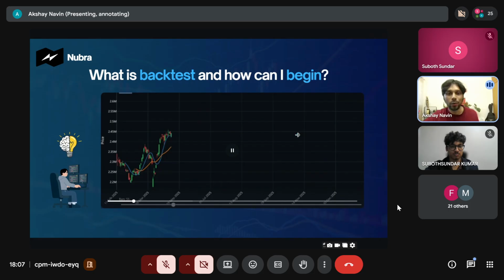So yeah, I already explained what is backtesting. Backtesting is basically you have a large data set of the past, and you try and find an edge in this data set. This edge could be anything.